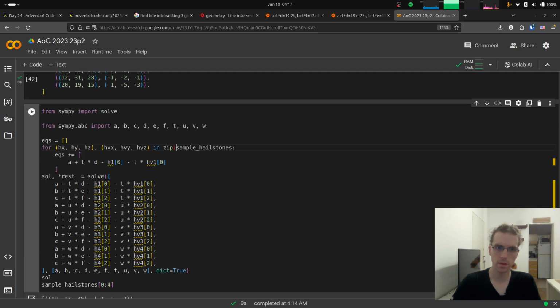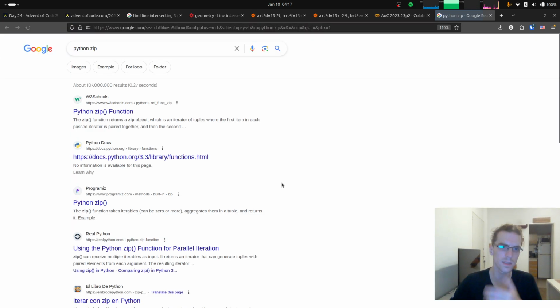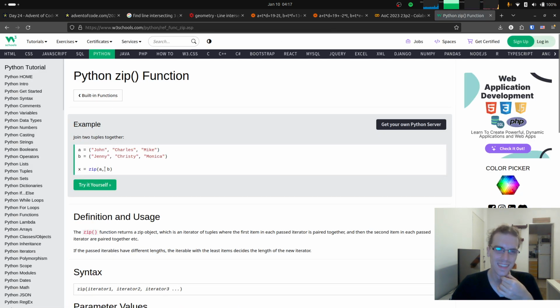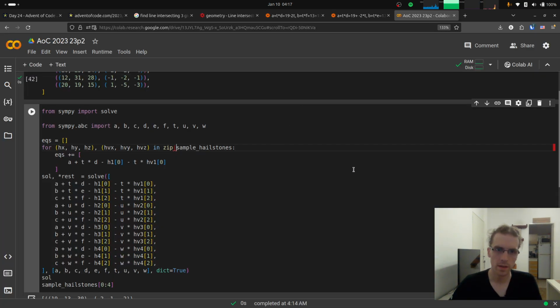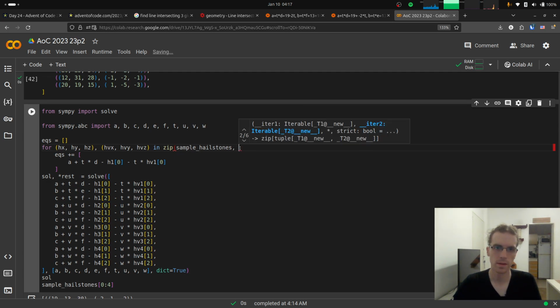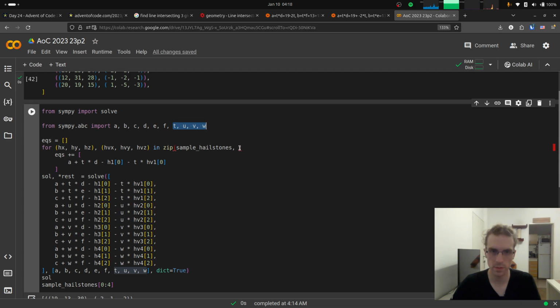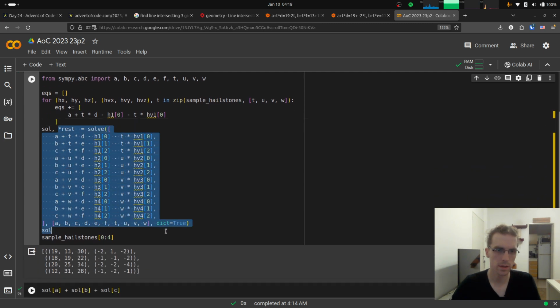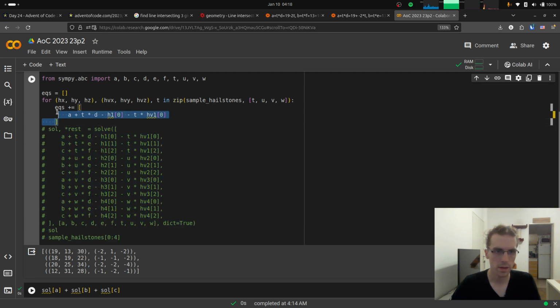Can we zip in Python? Python zip. I think it's at top level. I just fell into W3Schools, but yeah, zip is a top level function. So we're going to zip this, and we have the time variables here. So these 3 things. So okay, we're going to get this and this. I don't know if I can destructure like this. We will see. Actually, can we print this maybe?